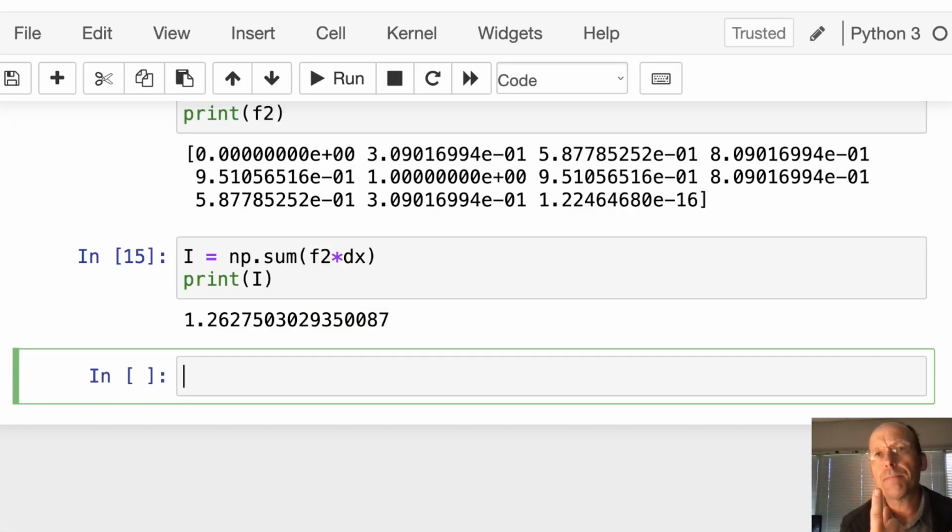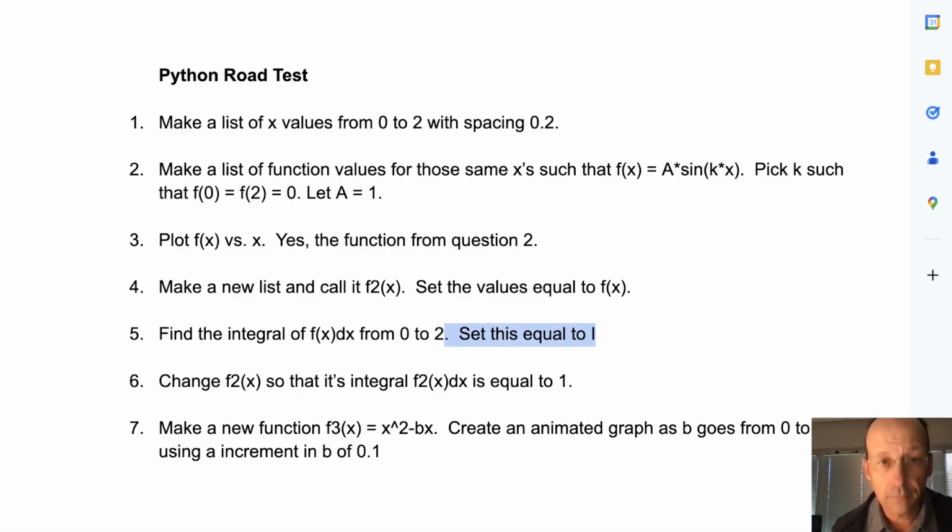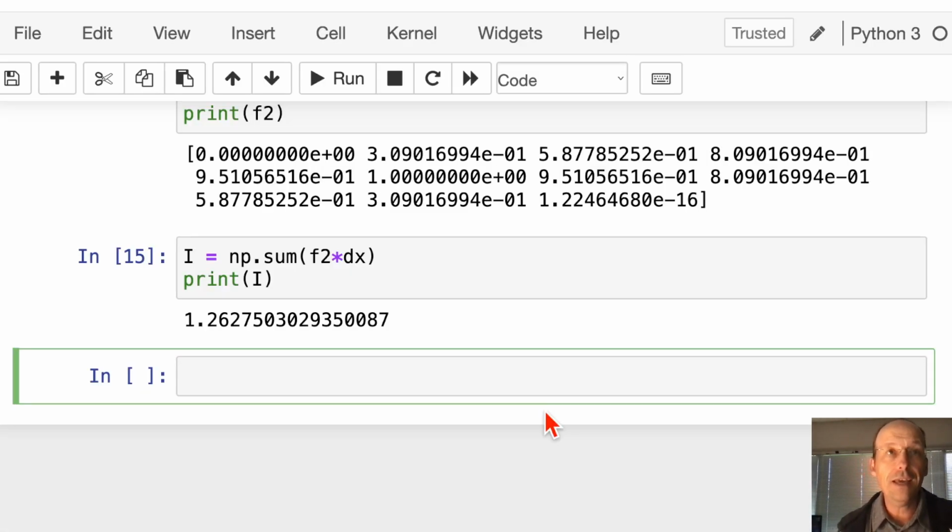Now, that does include that last data point, where I talked about when you integrate, you have one less box than you have points. But it doesn't matter because that last point is 0, and if you have a large number of points anyway, it wouldn't really matter. So that's that. I'm not going to do the last one, but here I want to change f2 so that the integral is 1. This is again pretty easy.